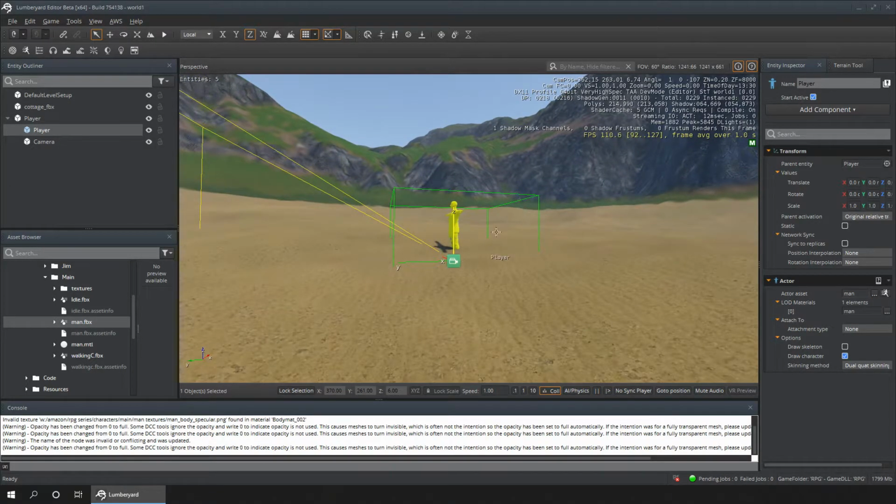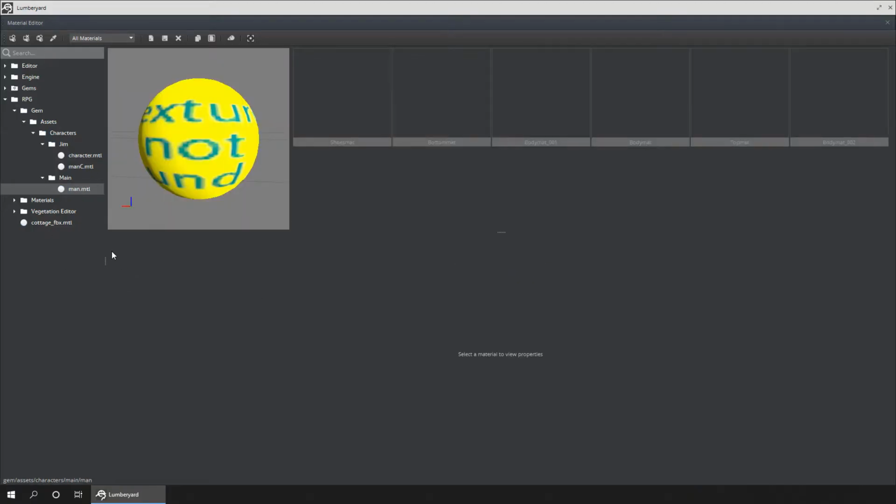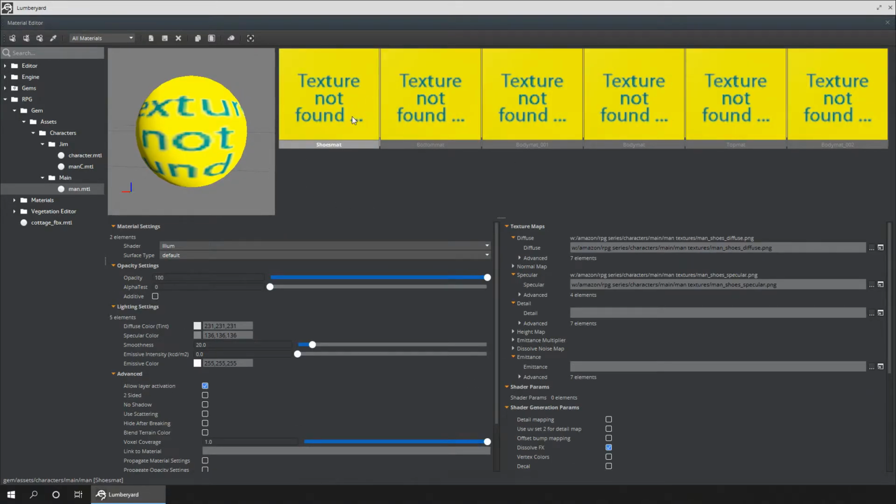So now let's apply the materials to it. If we double click on the man.material, or whatever the name of your FBX is, the material editor will open. And as you can see, we've got 6 different boxes here for the objects in our character. So let's go ahead and add our textures to it. So let's start with the shoes.